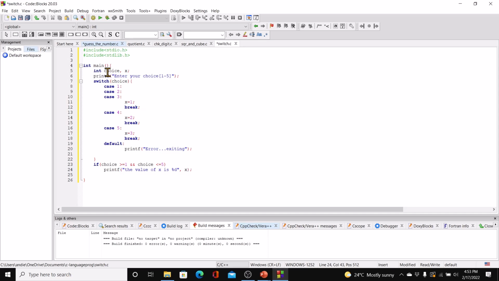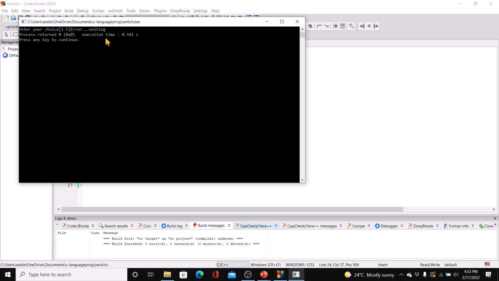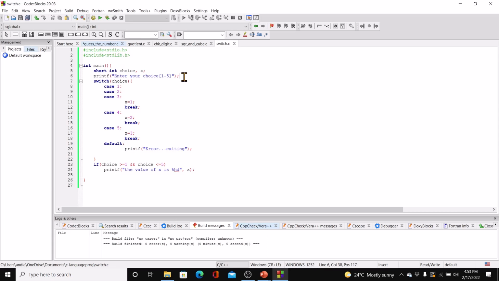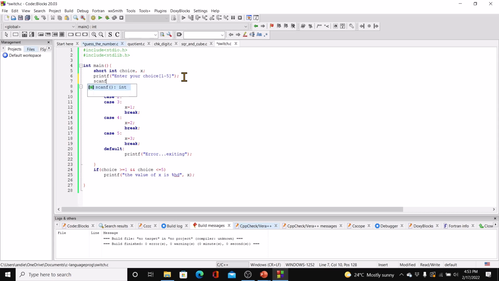Now I have a question. Do we really need to have this as int, or can we use short integer? And the answer is yes, we can. Why? Because this is only 1 to 5. And so we can change this to percentage HD. Let's run our code. Okay, so why did that happen? We don't have a scanf. Percentage HD, comma, ampersand choice.